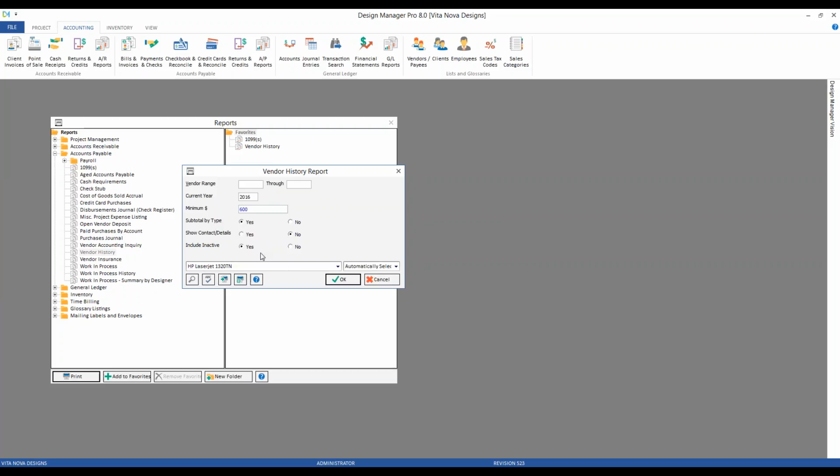And I have the option to include inactive, which is also defaulted to yes, which is how I want to run the report. Even though I may have the vendor inactive as of right now, if I did have activity and payments for that vendor in 2016, I want to see them on the vendor history report for my review.